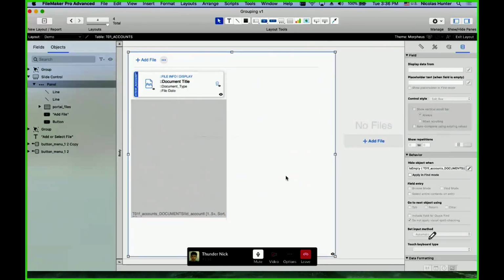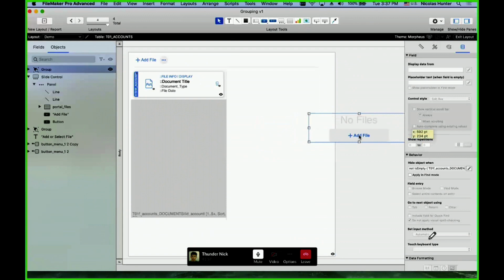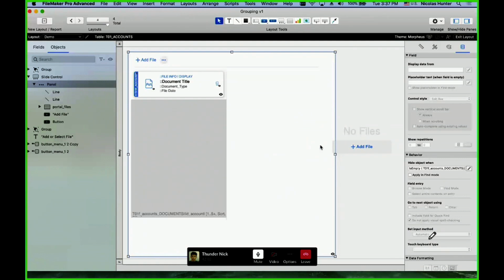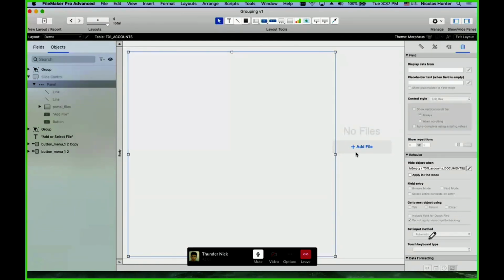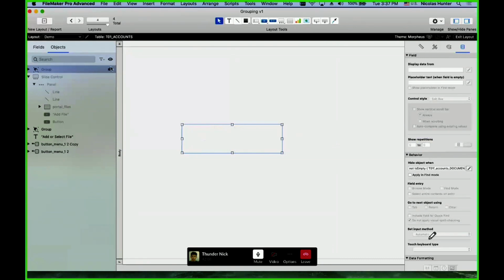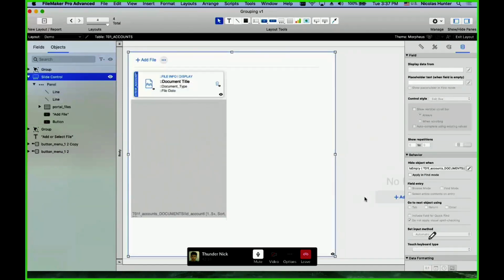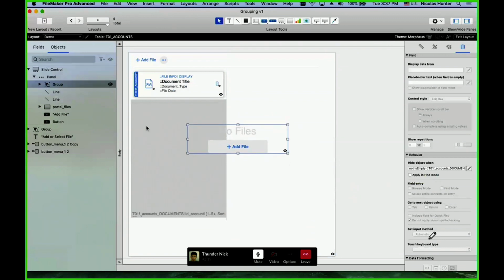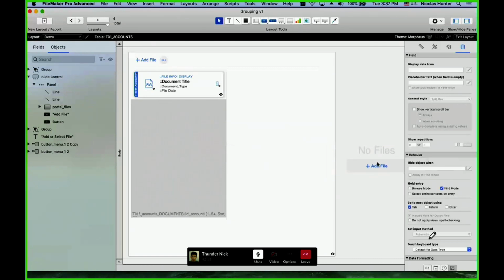This object will hide, right? And I need this object underneath this object. So how do we do that? When I hide this object, I need to see this one. I cannot do it by dragging this inside this, because it goes immediately inside the slide control, and I have no way to drag it out of the slide control. So we don't do it that way.